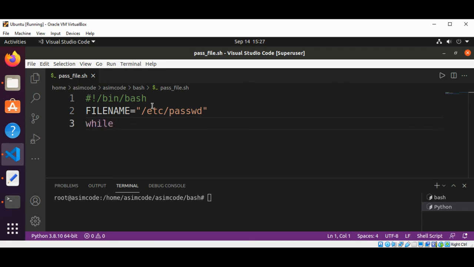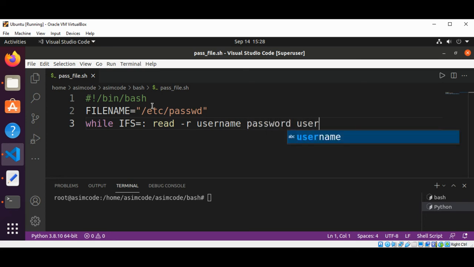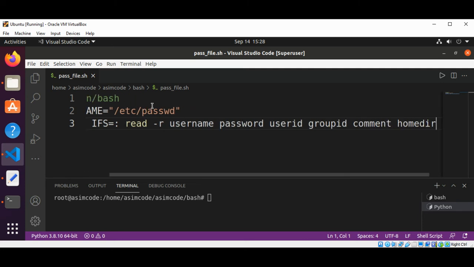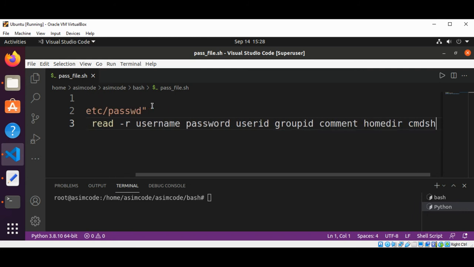And we are going to use a while loop and internal field separator. And we are going to use the read command with dash r and username, password, user ID, group ID, comment, home directory, and command shell.